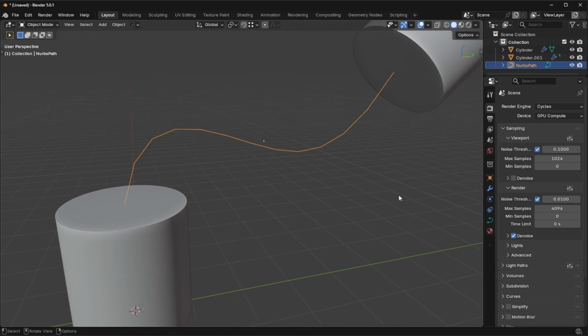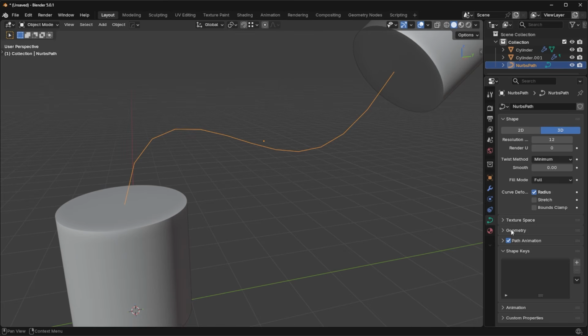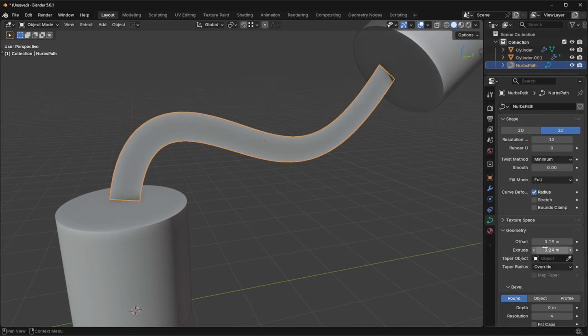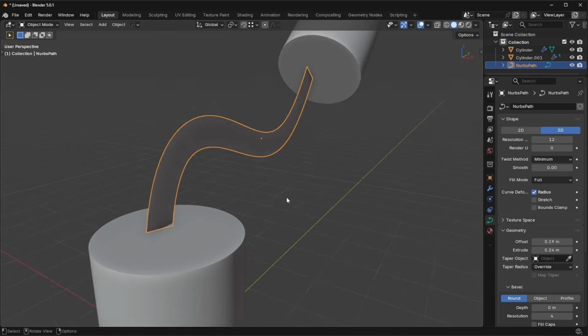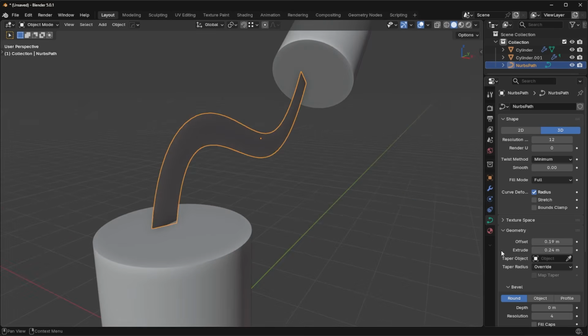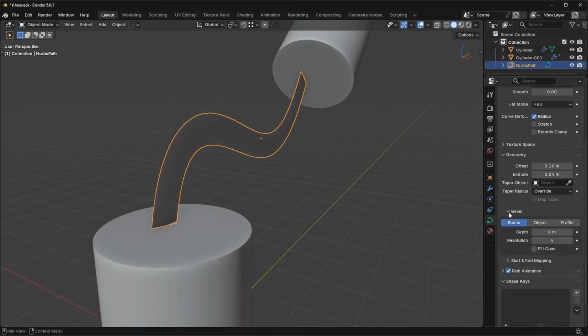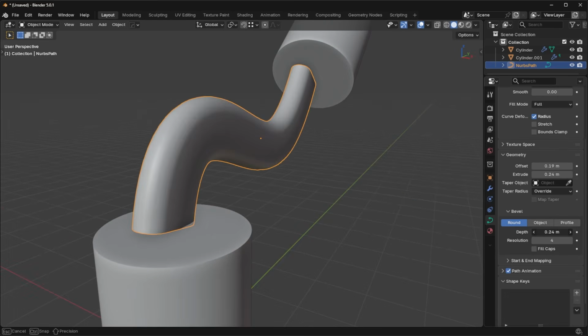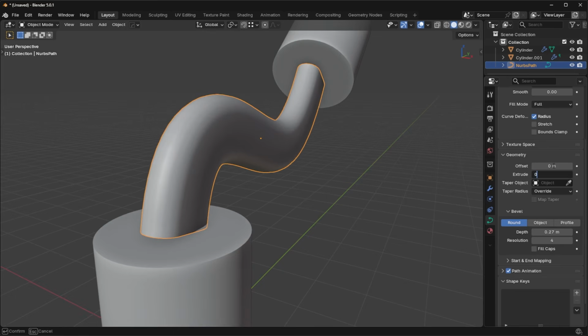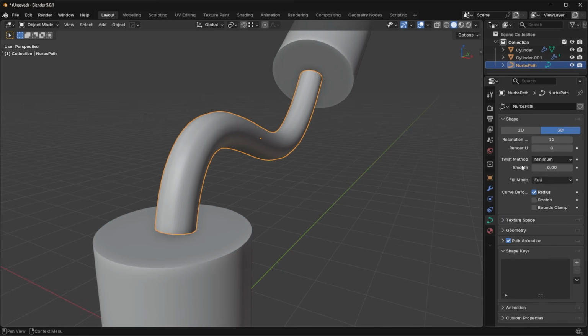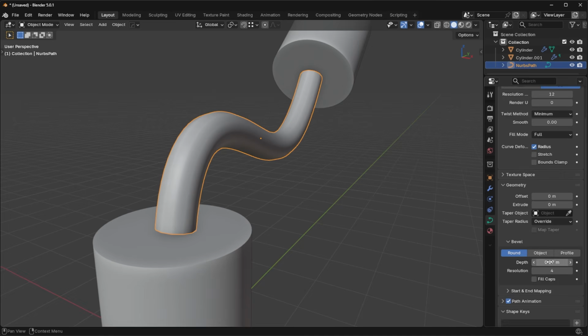And then what I want to do here is go into the curve menu under geometry and then just increase the extrusion here. And we're going to make sure this is a higher resolution because right now it's just flat. And I actually think I'm on the wrong setting. It should be under bevel right here under depth. Let's put this back to 0, 0. It's very easy to confuse these two menus, so make sure you're under bevel.